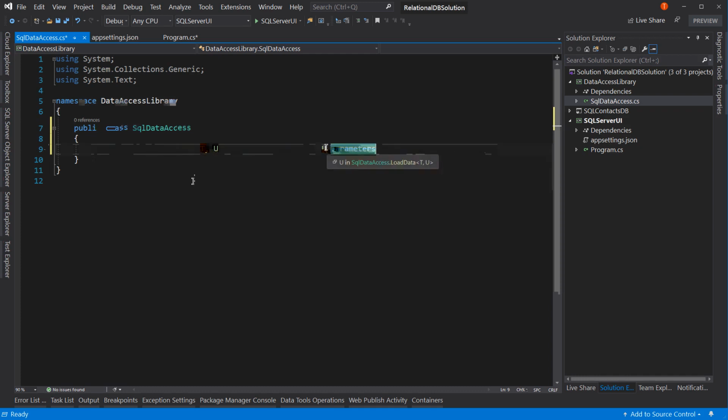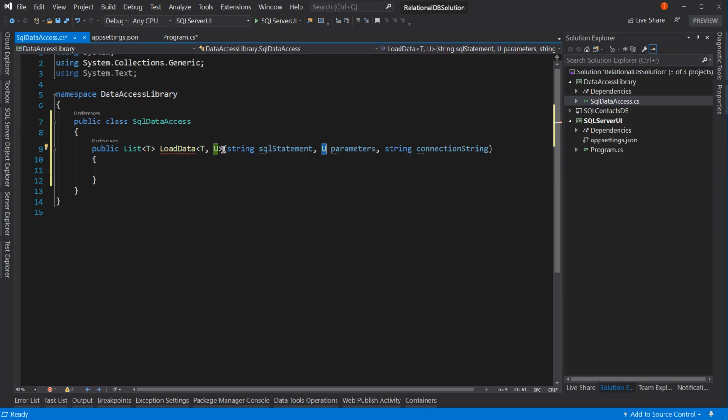And that's called U, but one is the return type. Okay? So now we have to specify these two types when we're calling this. Why am I going to use these generics? Well, because I'm going to do this.